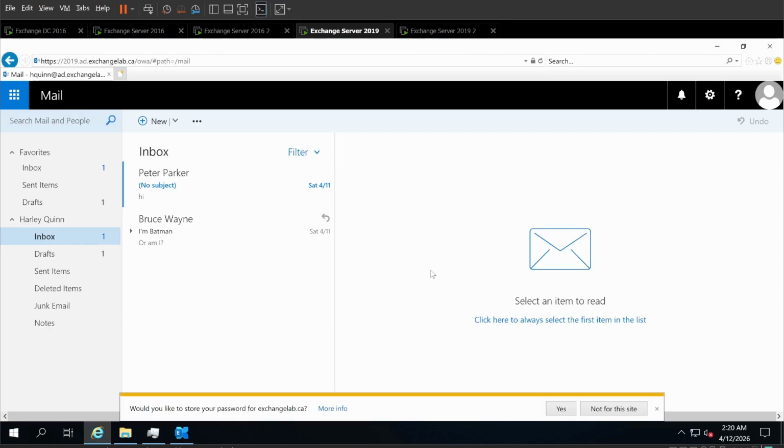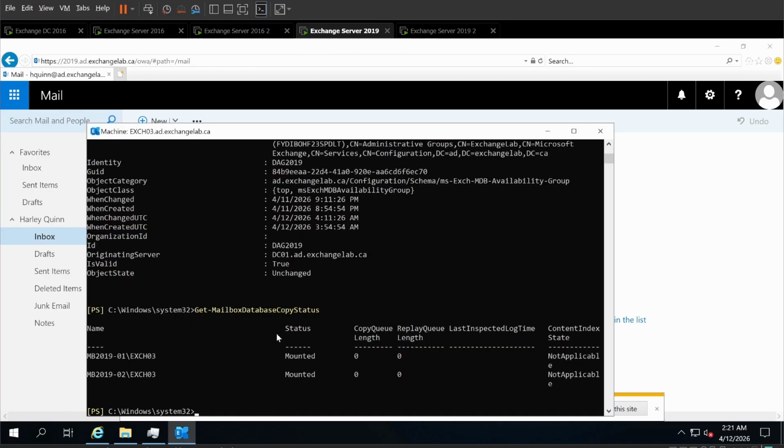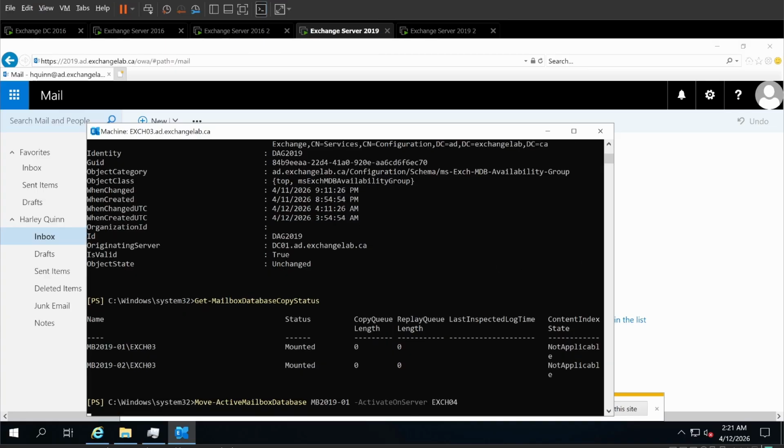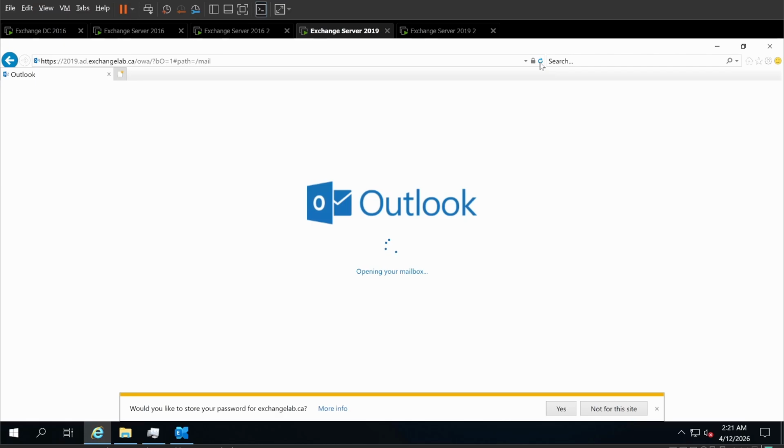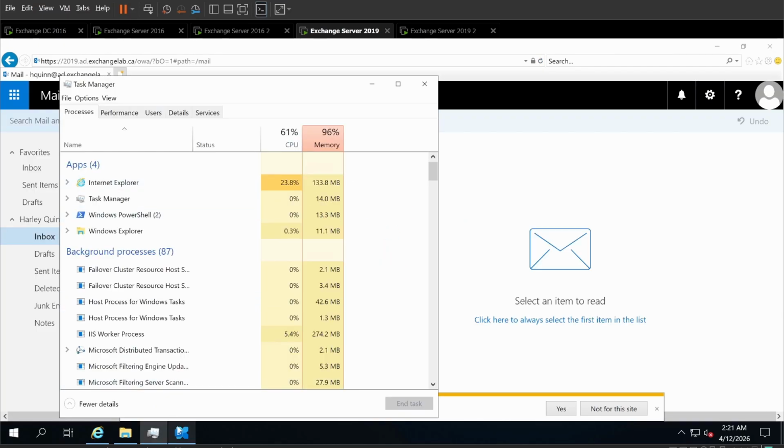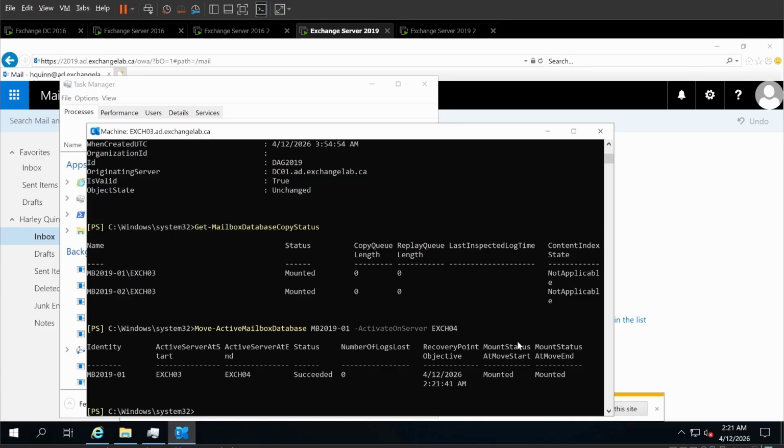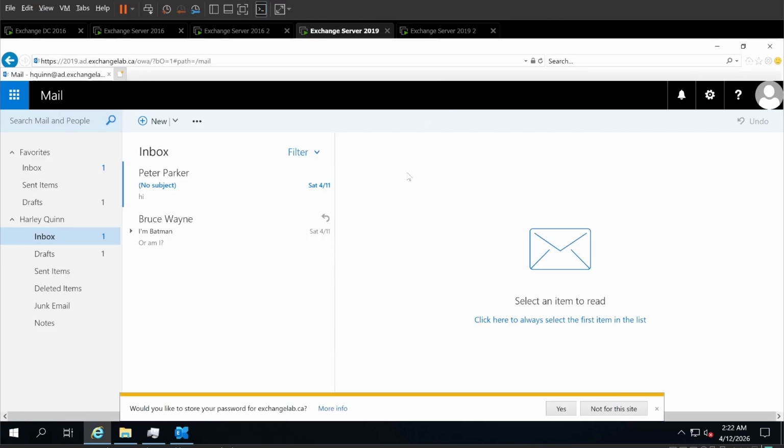And finally, it is time for the 2019 DAG failover. Right now I'm in Harley Quinn's account, and we see here that the mailbox databases are both mounted on this Exchange server 03. What we're going to do is move this database to Exchange server 04. If it's like last time, it's going to be really fast and we'll get to really show any problems with the mailbox, but we'll see. So we got this that's happening. Just demonstrate that the mailbox is fine. My issue is my memory right now because it is pretty high, so things are super slow. But it succeeded easily, mounted, and this was still working.